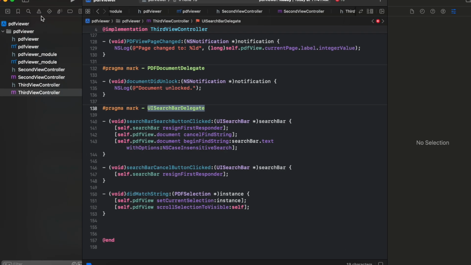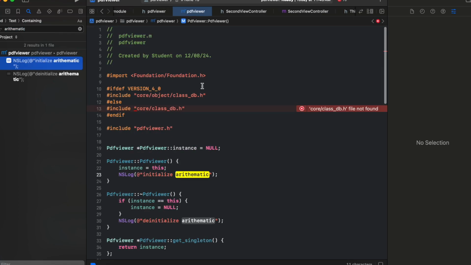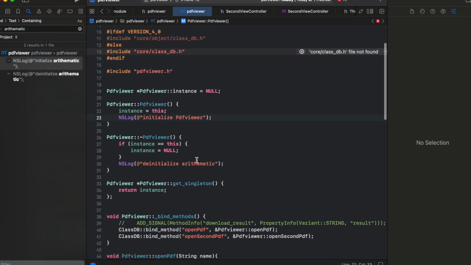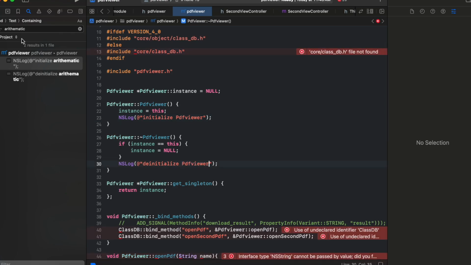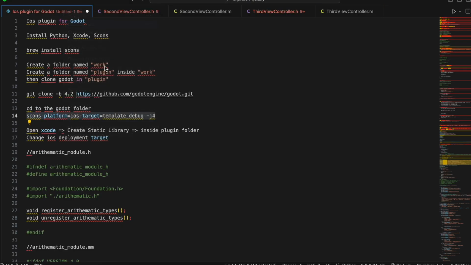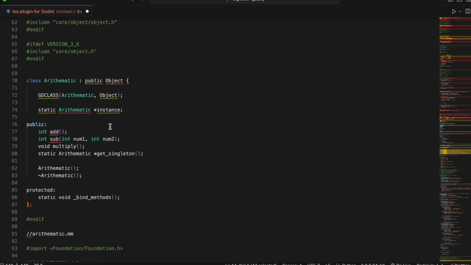Let me quickly check if I left anything. This is just to check. Okay, yeah, this is fine. These are just logs, so I'll just change this to PDF viewer. Okay, so this is fine. All right, let's go to the next step. Okay, I'll close everything. So we are done with this.